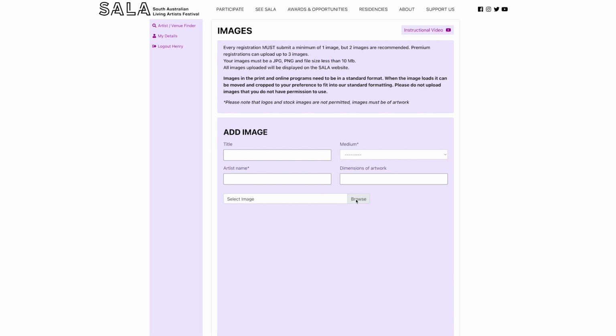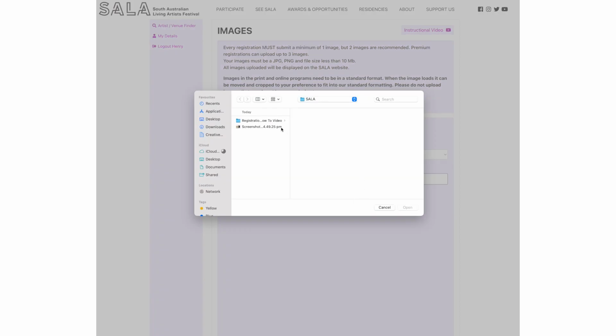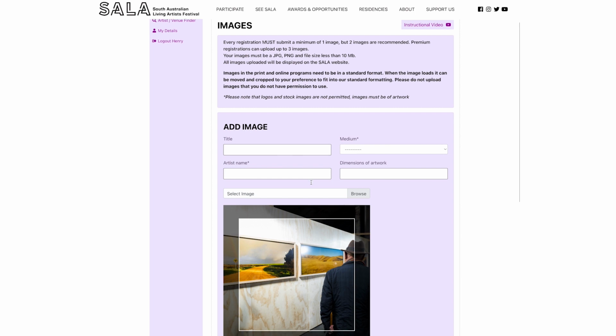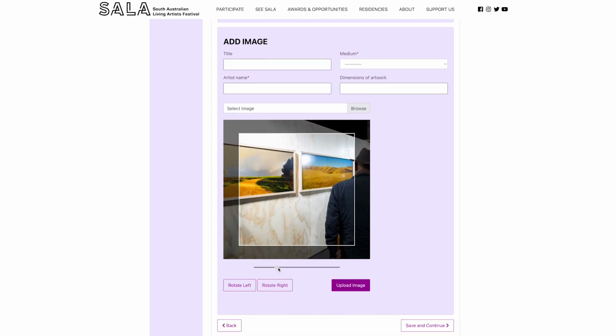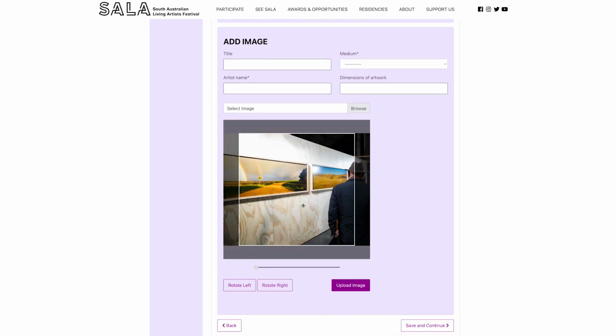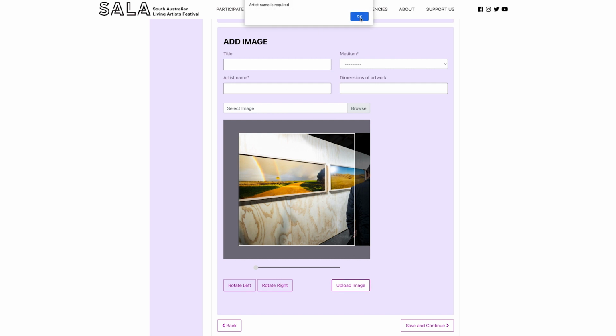To add an image, I would suggest starting with browsing for it and uploading it here. Once added, keep in mind that you can move and crop your image as needed. Then add the title of the work in the image, select the medium used from the drop-down, add in the artist name who is responsible for the artwork in the image, and the dimensions of the work in centimetres. You can then repeat this process to add your additional images.